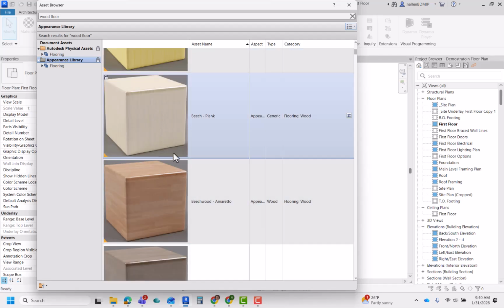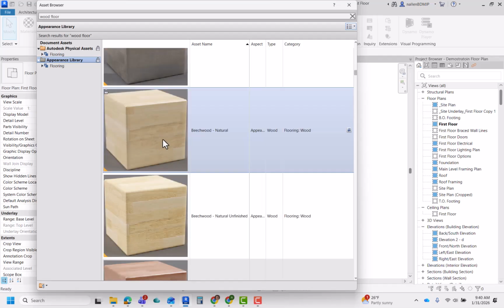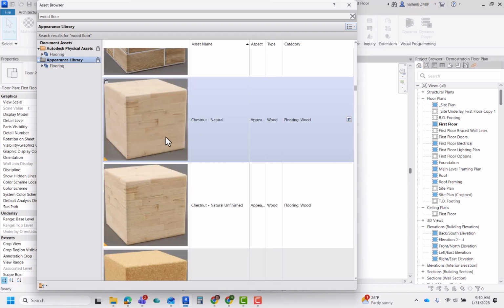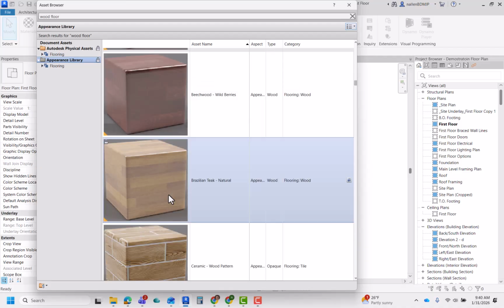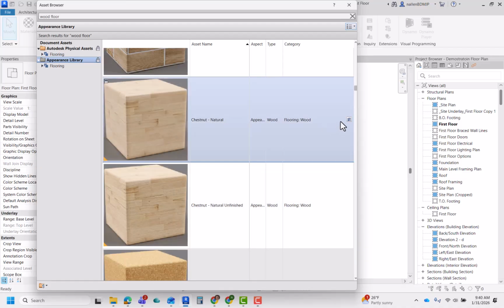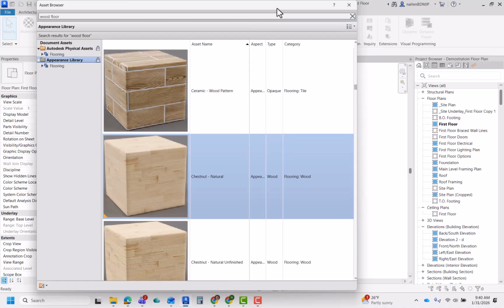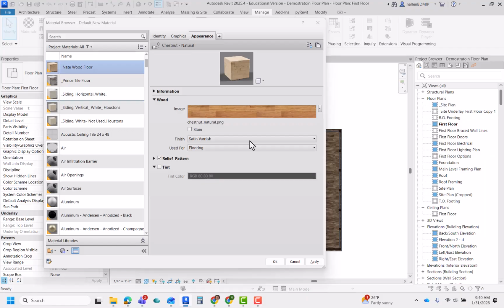Planks, wood grains. Okay, this is a good one, that beech wood. Maybe I'll try that. The chestnut, I like that one too. And so I don't know which one I like, but it's really easy to fix it if you decide that you don't like it. So here it is.